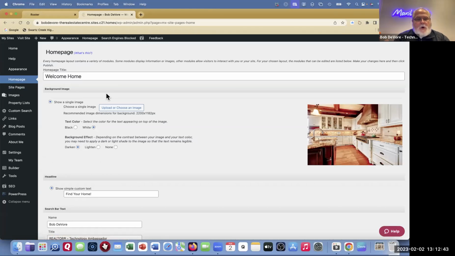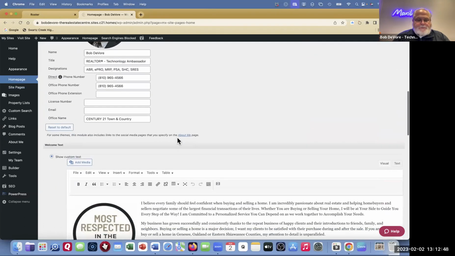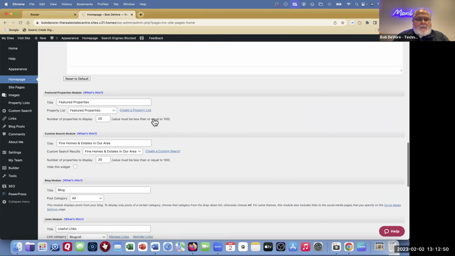So now that I'm on the home page, I'm going to scroll down, and I'm going to come to this spot right here, featured properties. Now, what I was doing initially, because that's the way I learned it, was under here where it says featured properties. Well, this is what they encouraged us to do. My office listings.